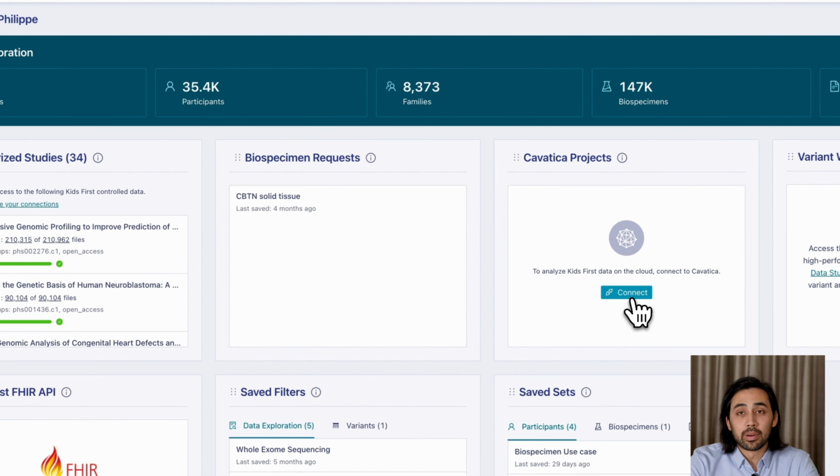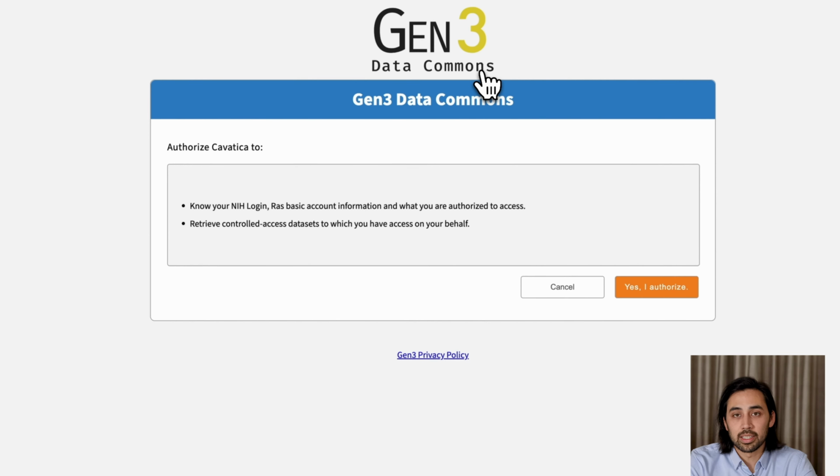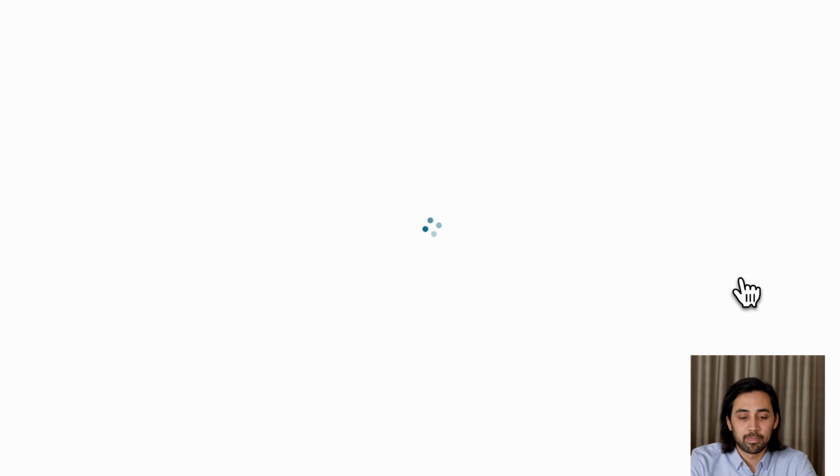To connect your CAVATICA projects on the Kids First portal, select Connect within the CAVATICA Projects section. You'll be redirected to the CAVATICA platform and asked to log in with your eRA Commons account. You could also choose to log in with a username and password. If you don't already have a CAVATICA account, you'll be asked to create one. Return to the Kids First portal and your dashboard will sync and display your connected CAVATICA projects.